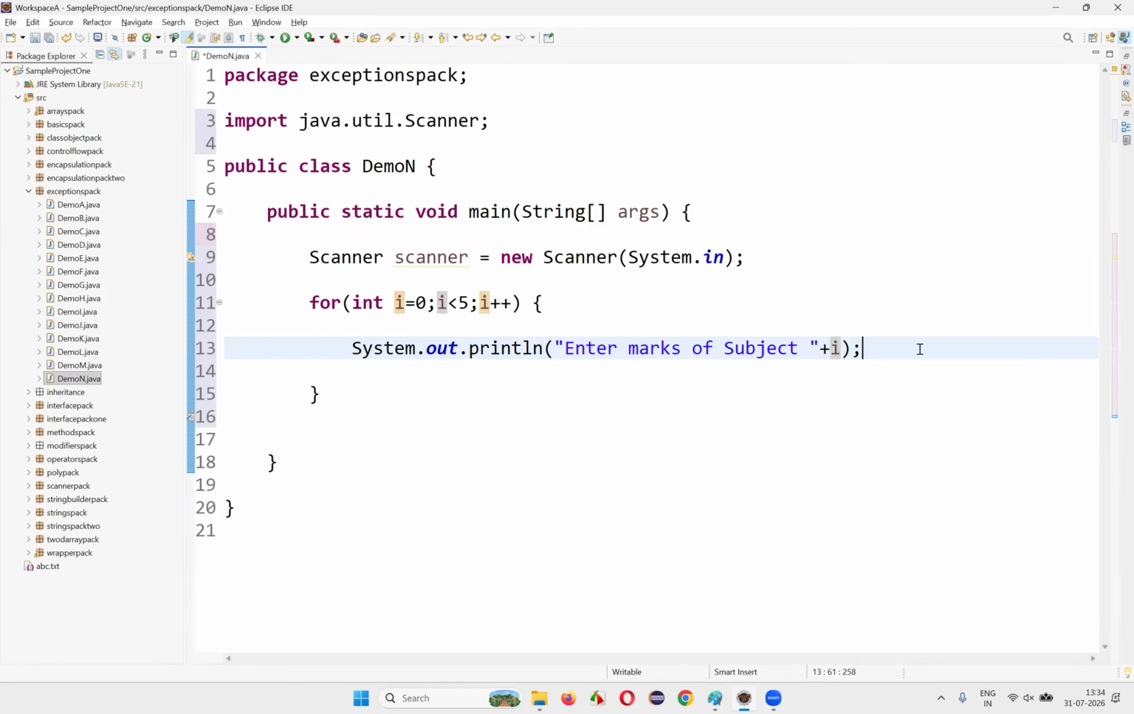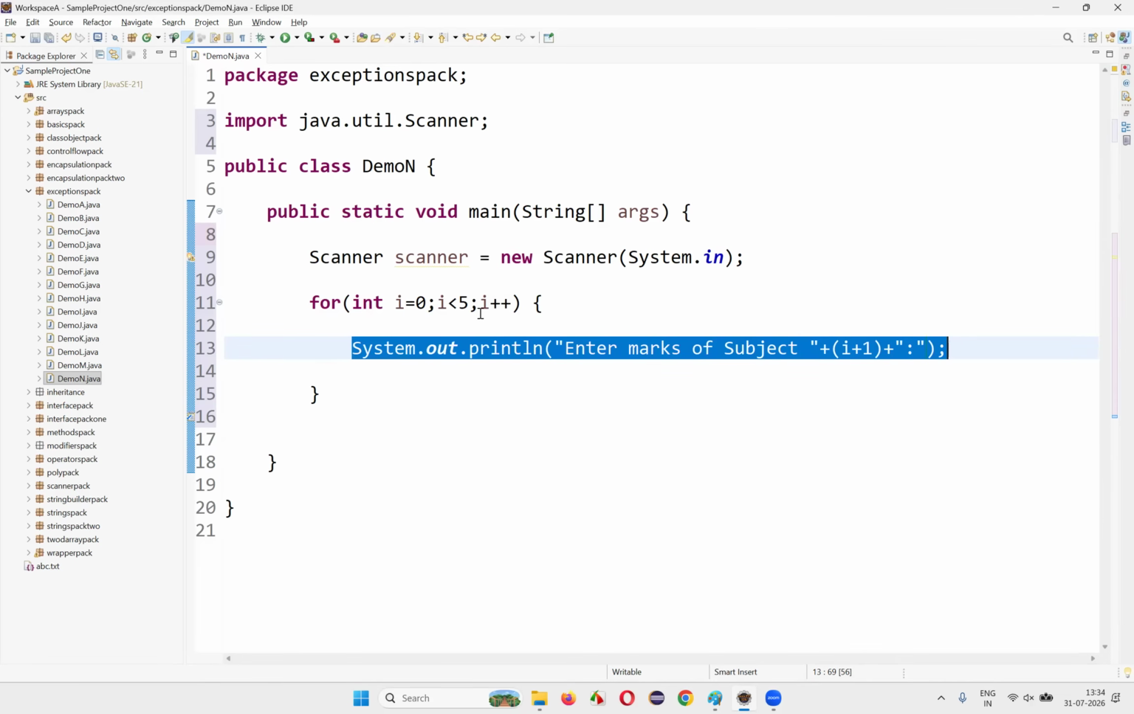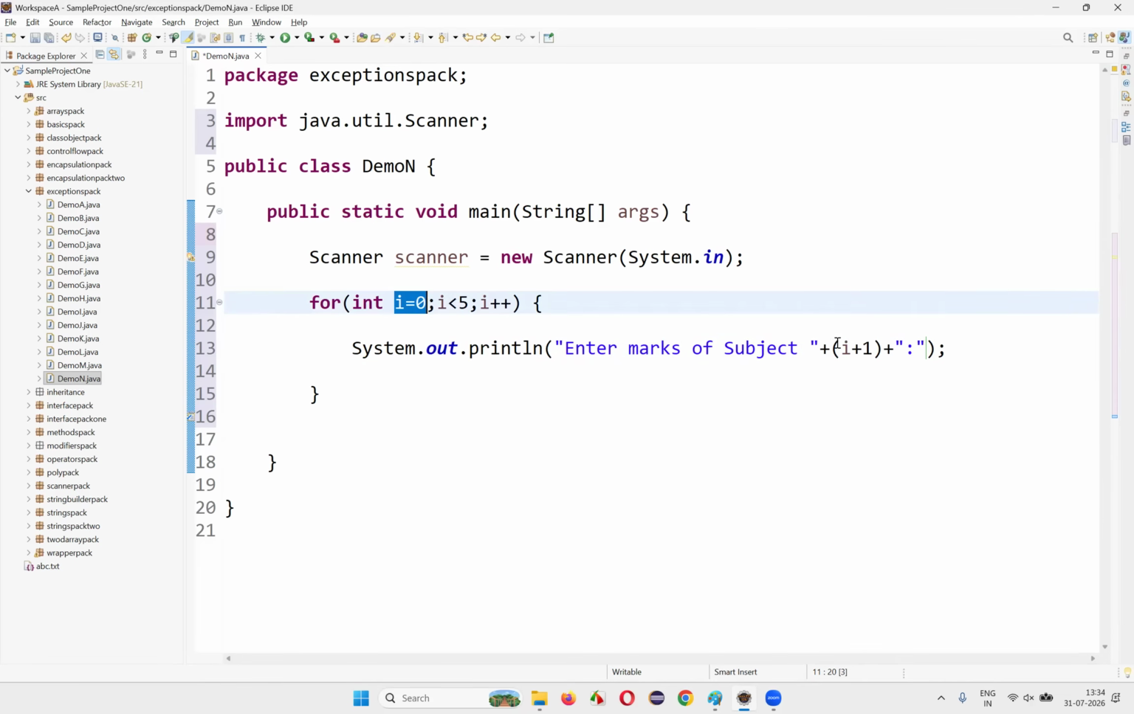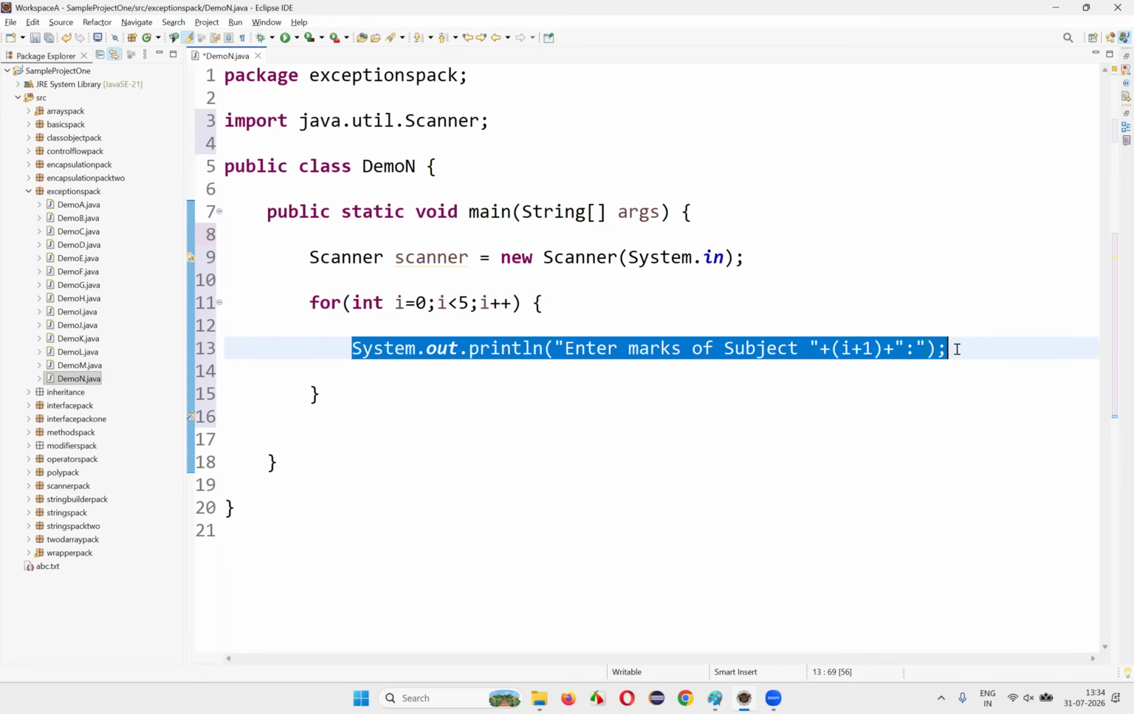But here when I say subject I, it will print 0, right? Subject 0. So what I'll do is, I'll write I plus 1 here. Enter marks of, like this, and after that I'll put a colon. Enter marks of subject 1, colon. In the next iteration, the value of I will become 1, and subject 2 will become 1 plus 1, which is 2.